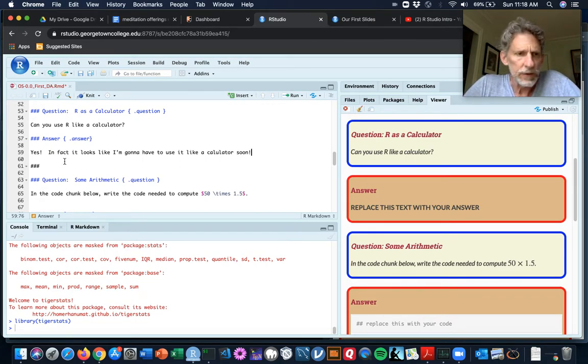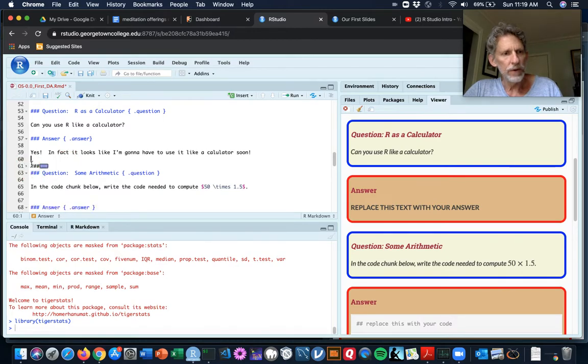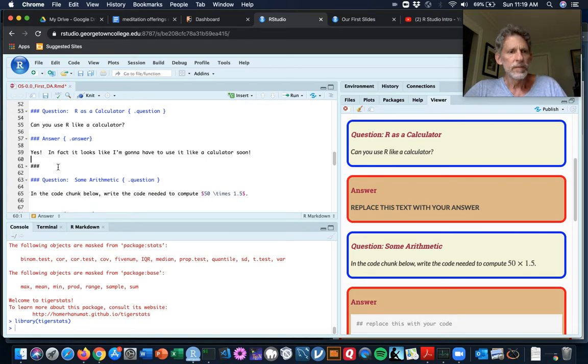When you type in an answer, make sure that there is a blank line after the section heading and before your text. And then make sure there is another blank line before the end of the section. If you don't have some of those blank lines, then when you knit the document, it won't look right.